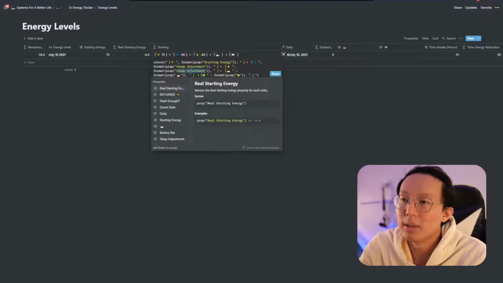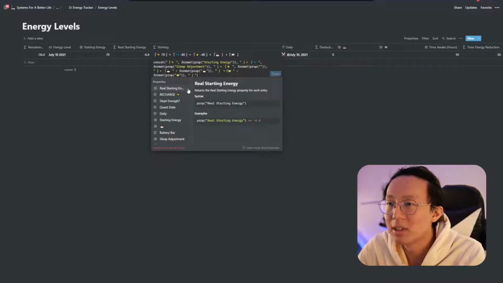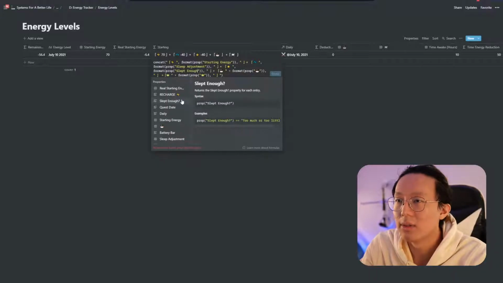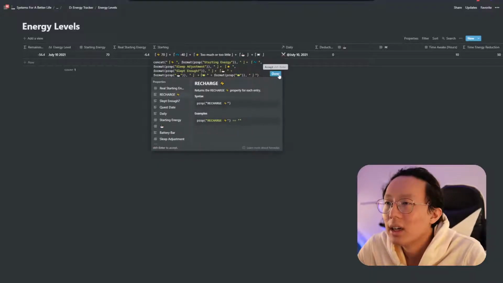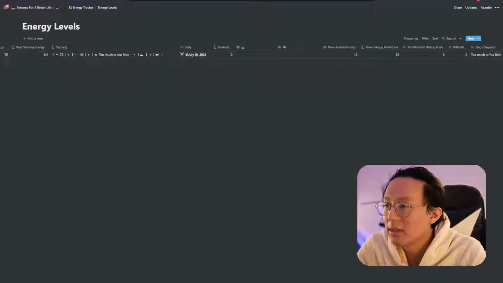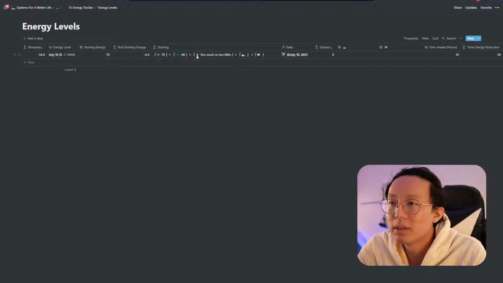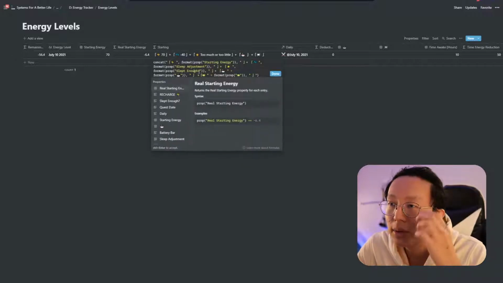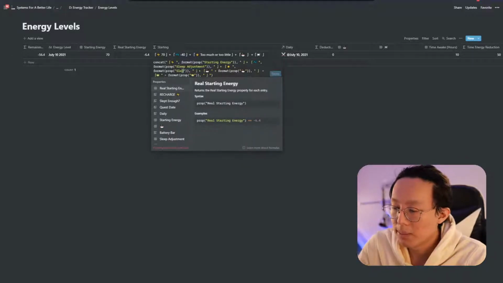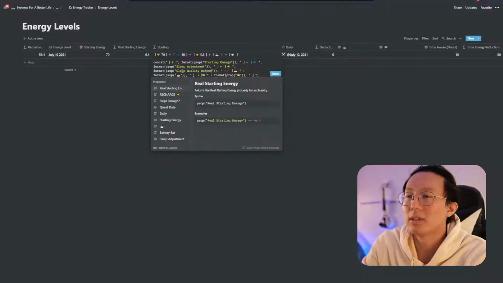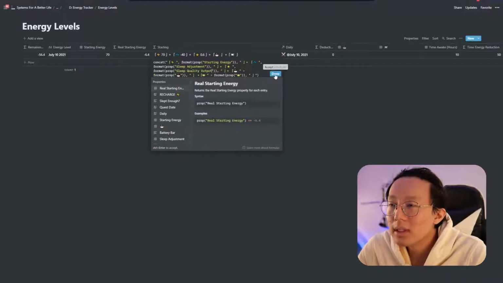It's not sleep adjustment, but I believe it's slept enough. So slept enough. Okay, that's not what I want either. So let's figure out that it's sleep quality output. That's what I want. So sleep quality outputs. So that's something really cool. So that's not adding, you see, that's a multiplication.